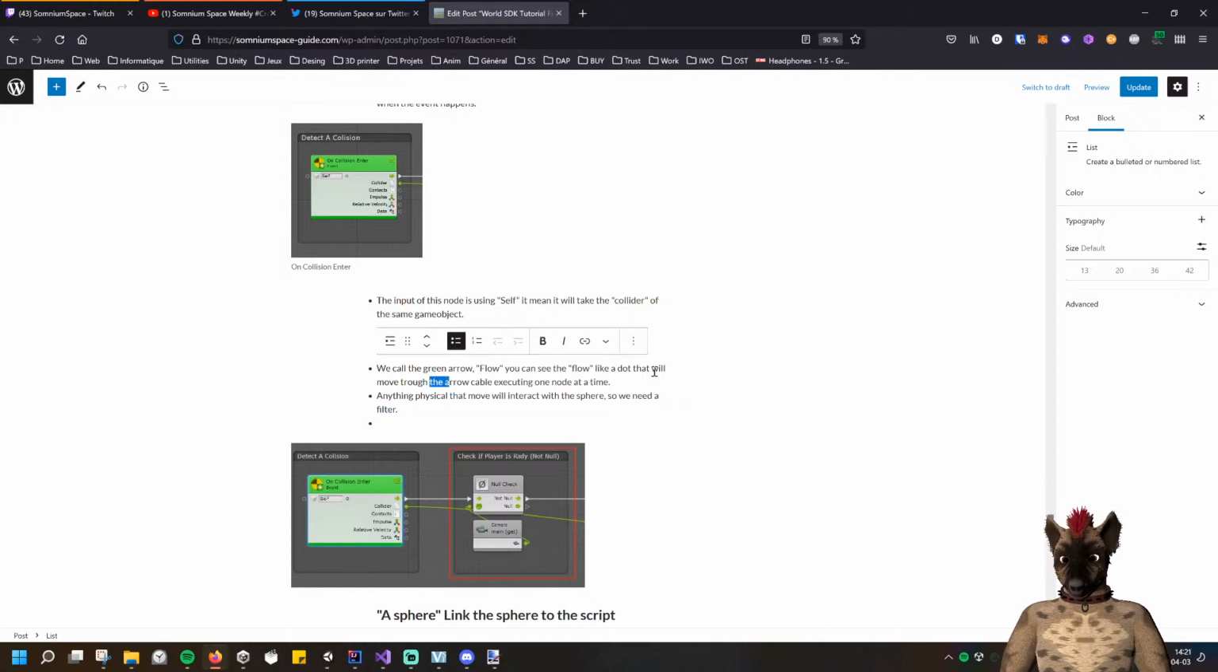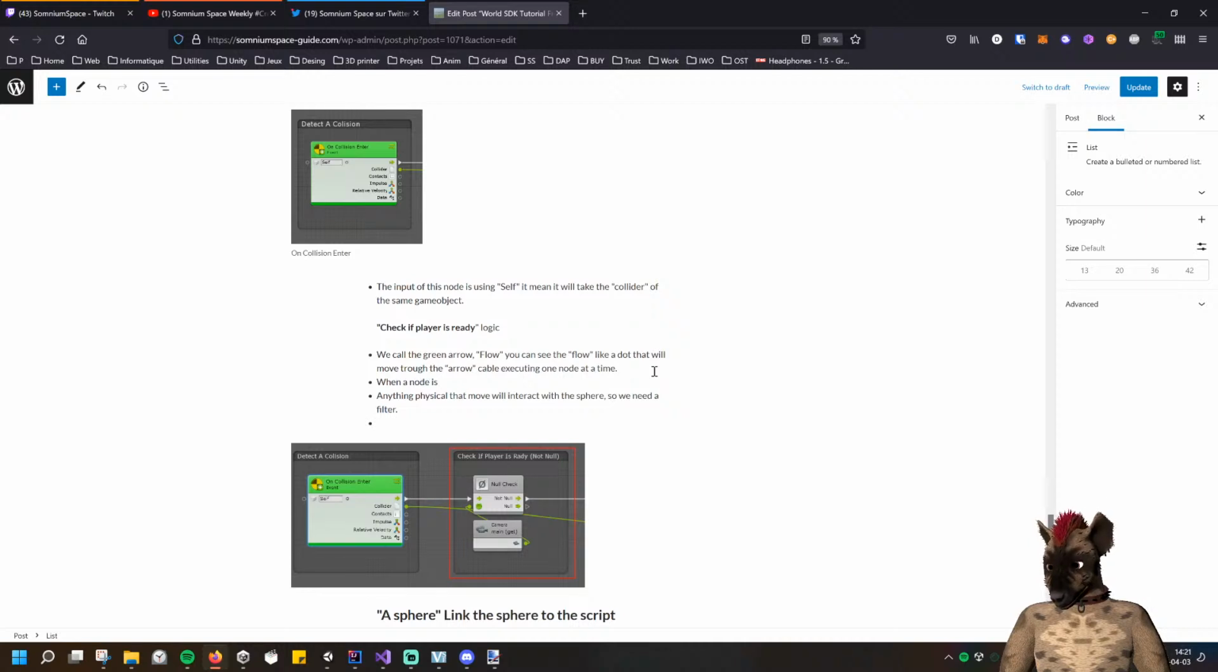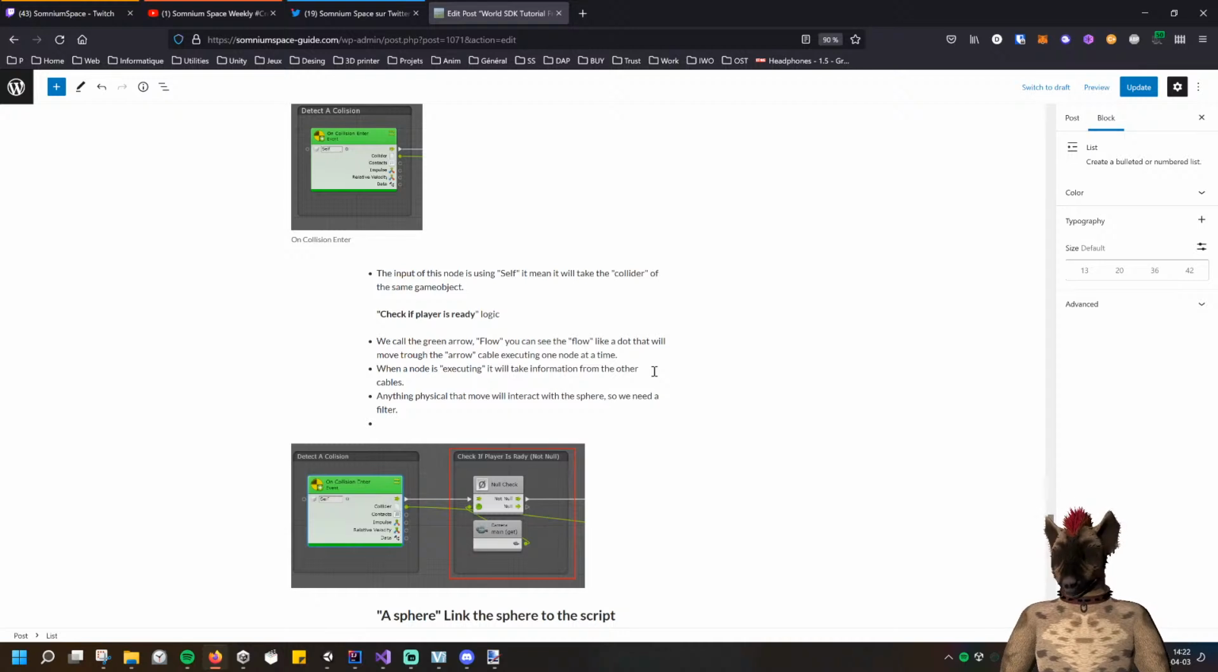Through the arrow cable, because not all cables enable executing one node at a time. When a node is executing, it will take information from the other cables. It's like electricity. No, I'm joking.